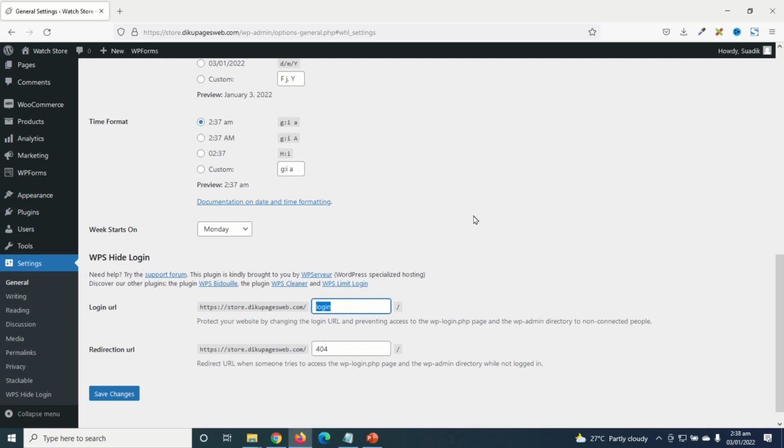So I go ahead and enter mypl. Mypl means my perfect login. So this is what I'm going to use. Next is redirection URL. When users try to access the wp-admin, it will redirect them to a 404 page. So I go ahead and click on save changes.